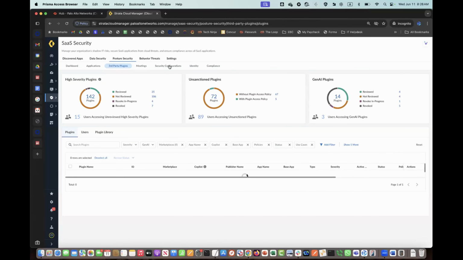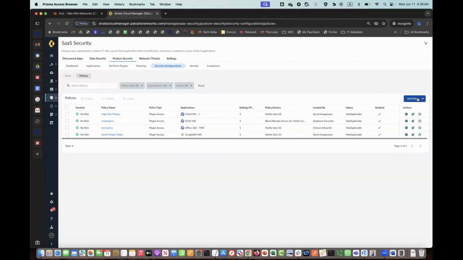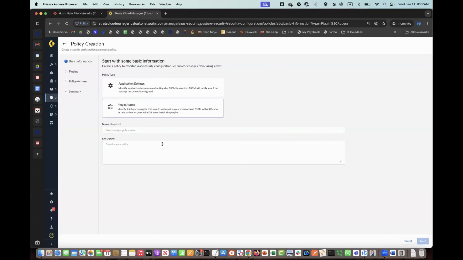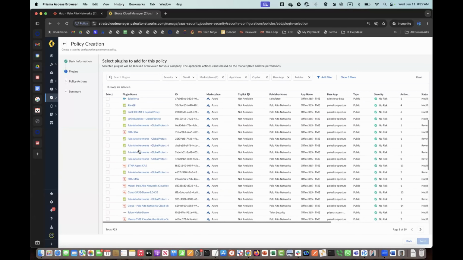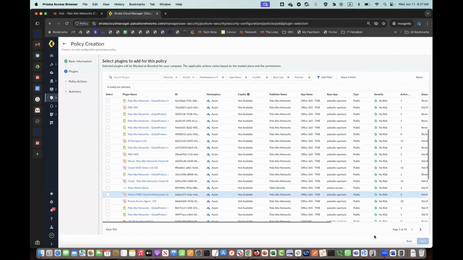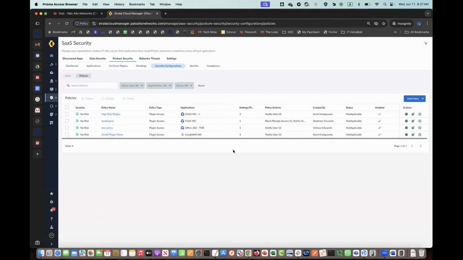Okay. And then from a policy standpoint, when you go to security configuration policies, add a policy there, you can create your plugin access control policy, right? When you create a plugin access control policy, now you can set your plugin. You can select your plugin that you want to allow or block, and that way you can enforce policy so that you're taking automatic action when somebody installs those plugins.